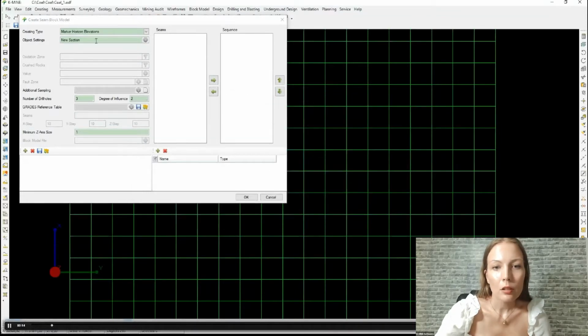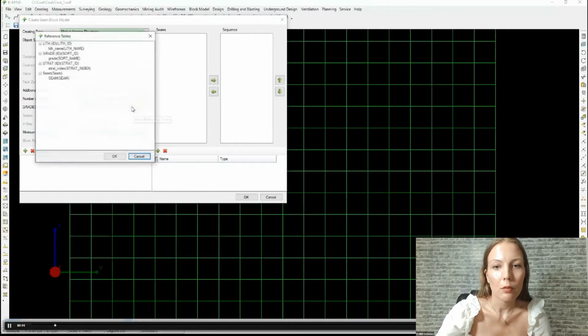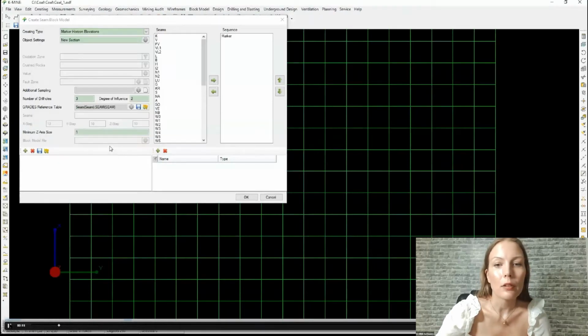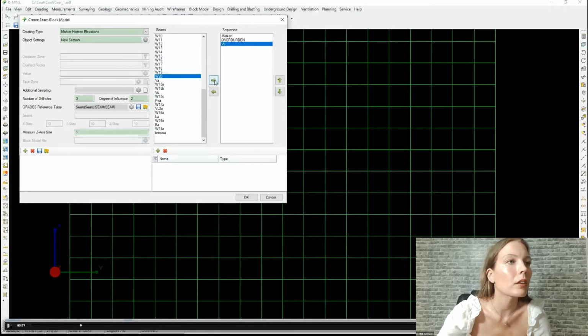So you can actually register the seam sequence of the future model in 2 ways. The first way is to create the rock reference table when you upload the data into the database, or you can change the sequence of the strata when you create a block model. So you just need to drag some layers to the sequence field and then save it to the filter. It's convenient in case you get new interlayers when you get new data.